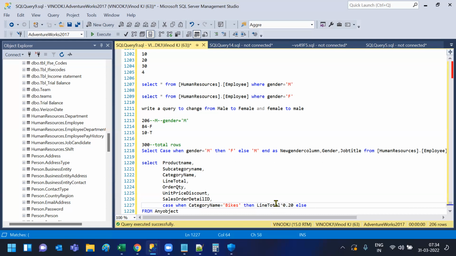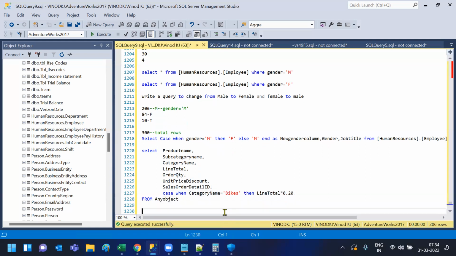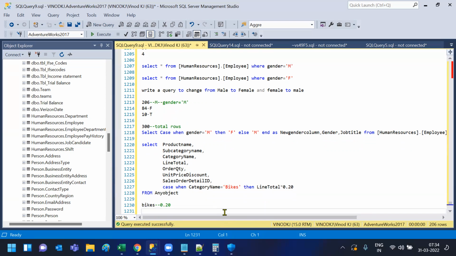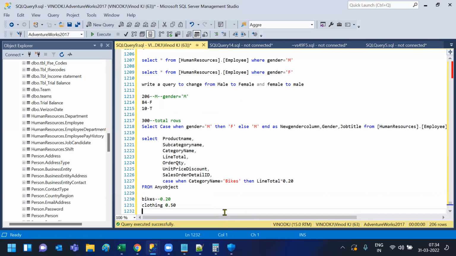Excluding the rest of the bikes means I don't want to apply it for all the bikes. I mean, for the rest of the categories I don't want to apply. Only for clothing we have applied something, right? Then the else condition will not work. Basically, there are 4 categories totally. For bikes, I need to apply 20%, for clothing I need to apply 0.50, and for the remaining categories I should not apply anything. It should be as it is.